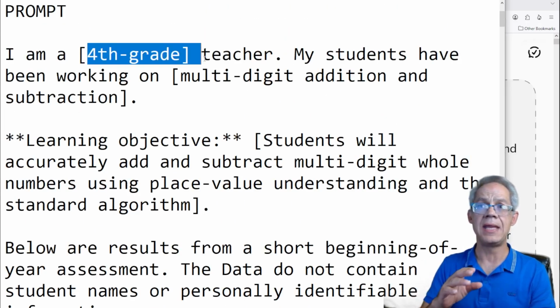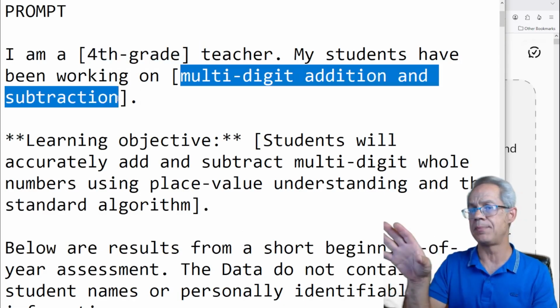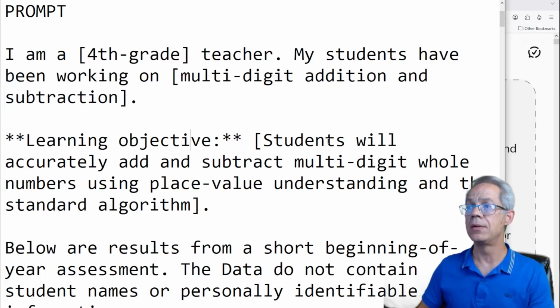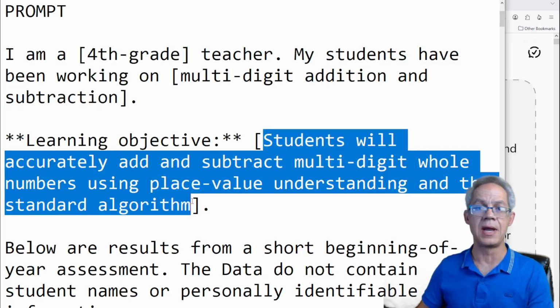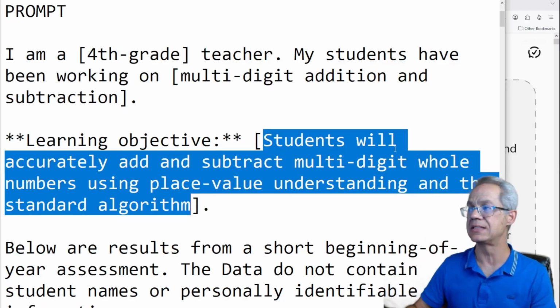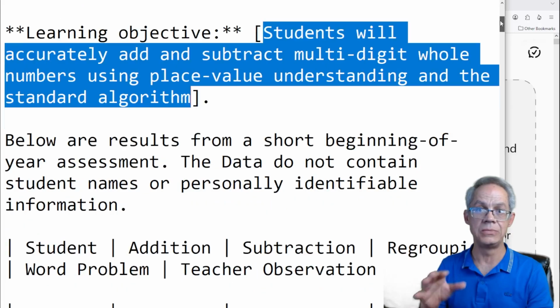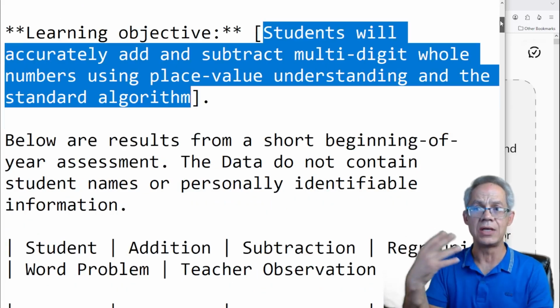I am a, and here's where you're describing yourself. My students have been working on, and you'll see these parts in brackets. Those are the parts that you modify. Now, you're going to drop in your learning objective right here. So learning objective is this. Then we need to get some data over to the AI. You need to share with the AI what you've got.